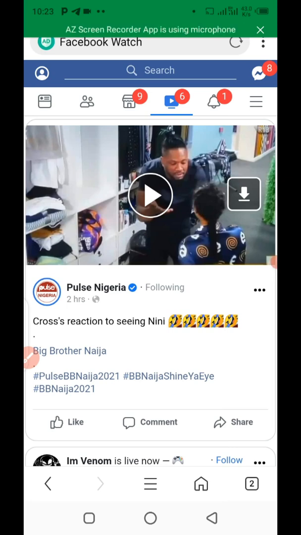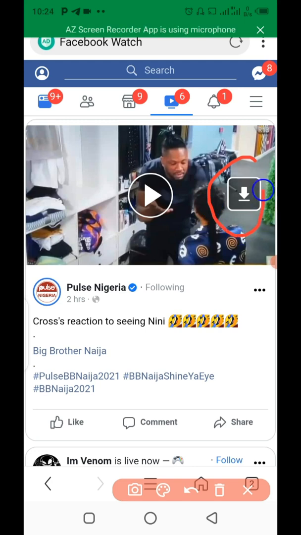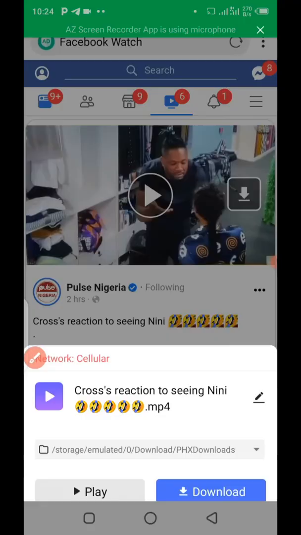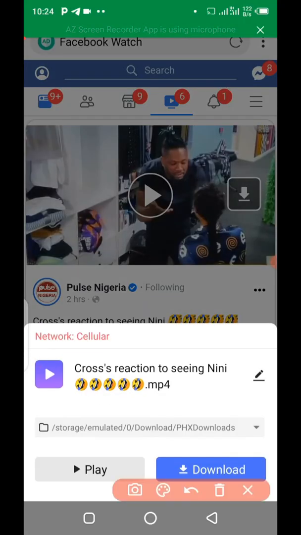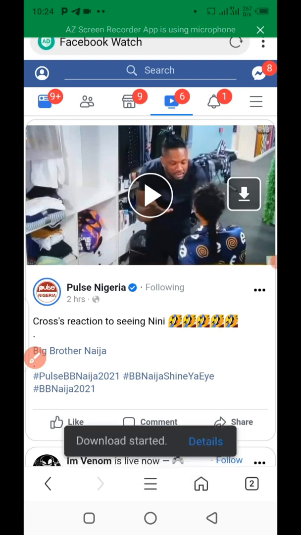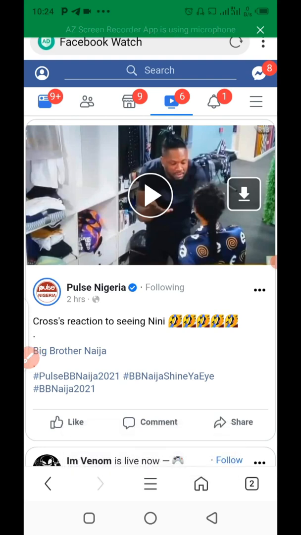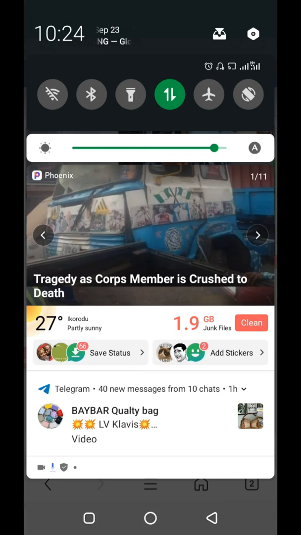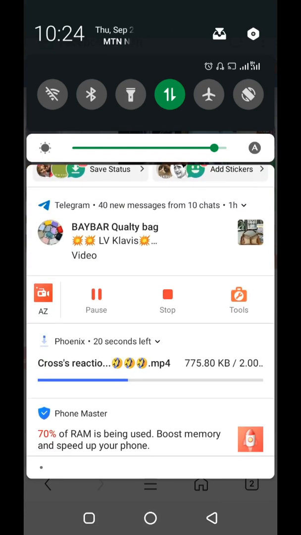So guys, after a successful login, this is how the Facebook is going to present you. Now, the next thing you have to do is to click on here where you see the download icon. So I'm going to click on it right away. Then you come here, click on download. Wow. So it's as simple as that. You can see started download. You can check you can see the download here from the screen here.